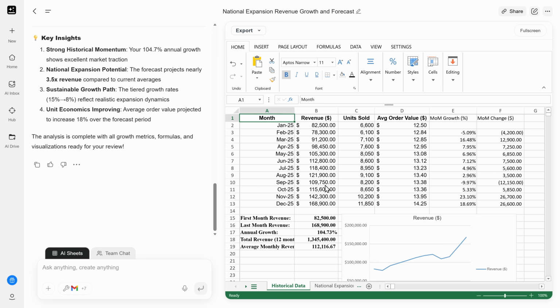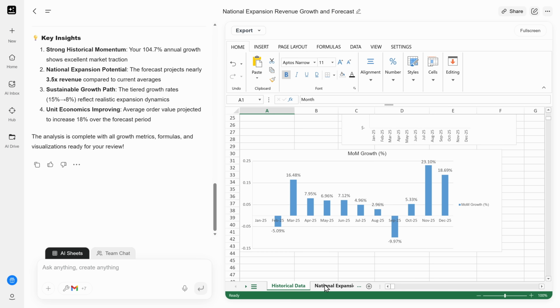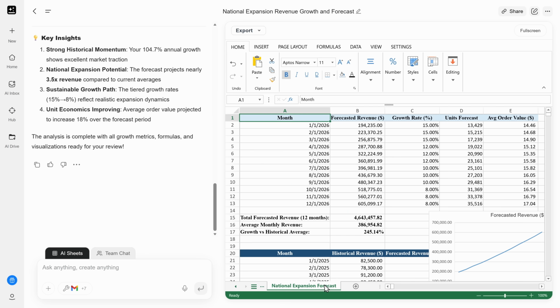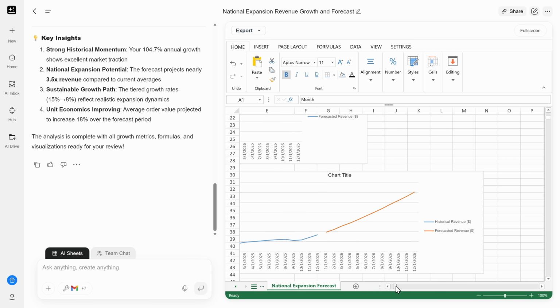Let's try it. Over on the right-hand side, it's now finished its analysis. Right over here, I can see growth rates and also the corresponding visuals. Now right down below, it also generated a second sheet. I'll click into that, and here it pulled together projections if we expand. Here, we can see what those look like.